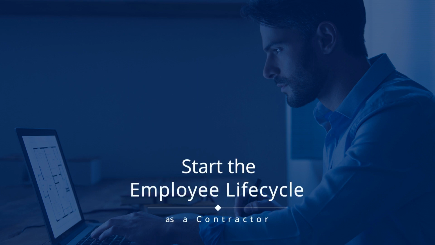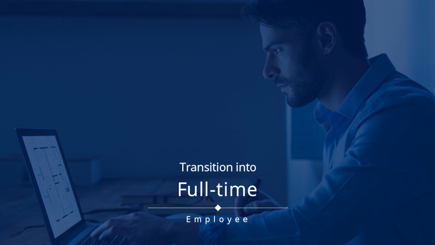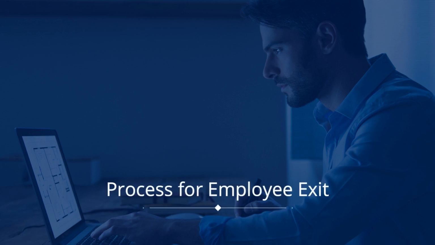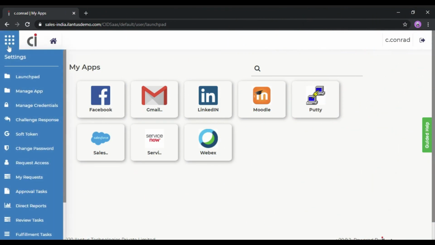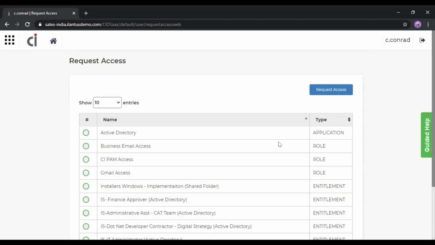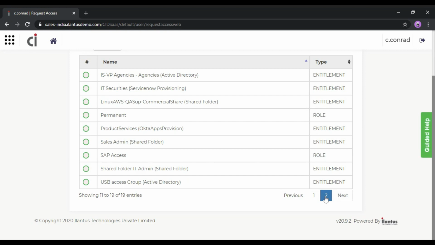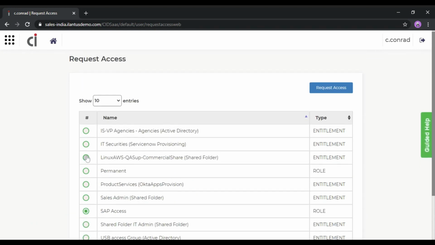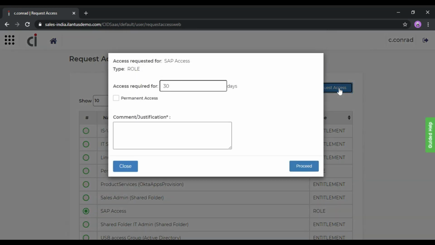Today, as Conrad, you'll be starting the employee life cycle as a contractor. Contractors are typically not included in the organization's Active Directory. You'll then transition into a full-time employee, followed by the process flow for employee exit. During this journey, you'll request accesses, and your accesses will need to be recertified. You'll be requesting accesses to thick client applications like SAP, as well as to the integrated PAM solution.